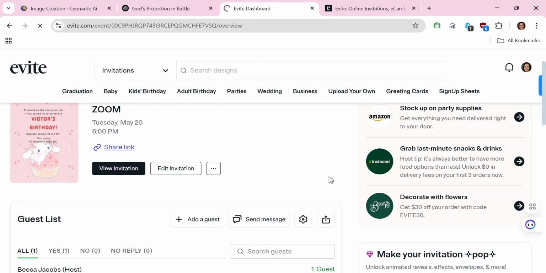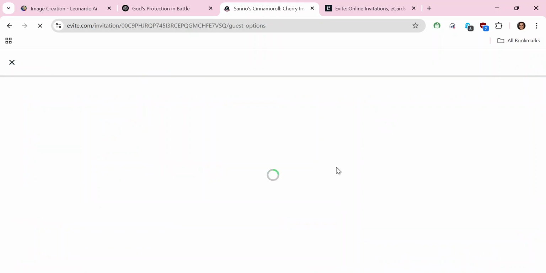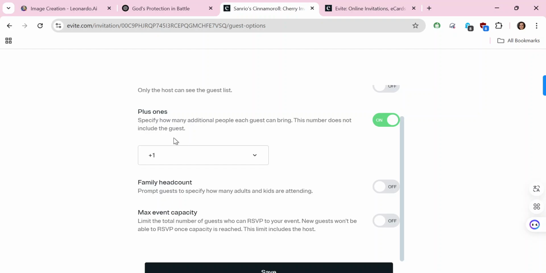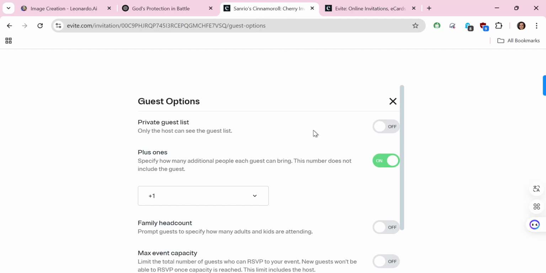Once you click on it, it should bring out a box like this where we can actually specify the plus ones, and we can even edit the private guest list. Now we can specify how many people each guest is allowed to bring.